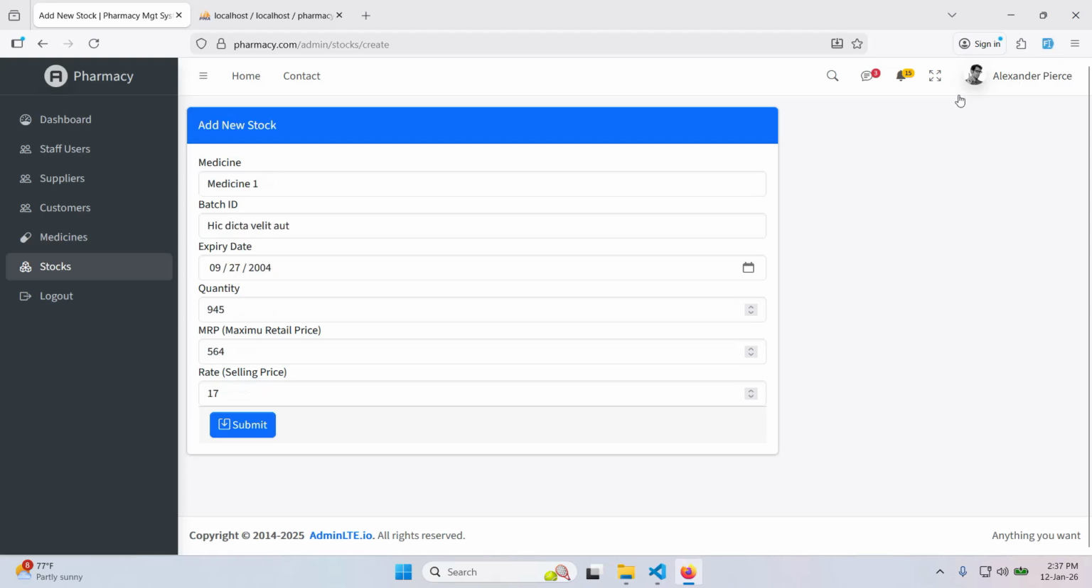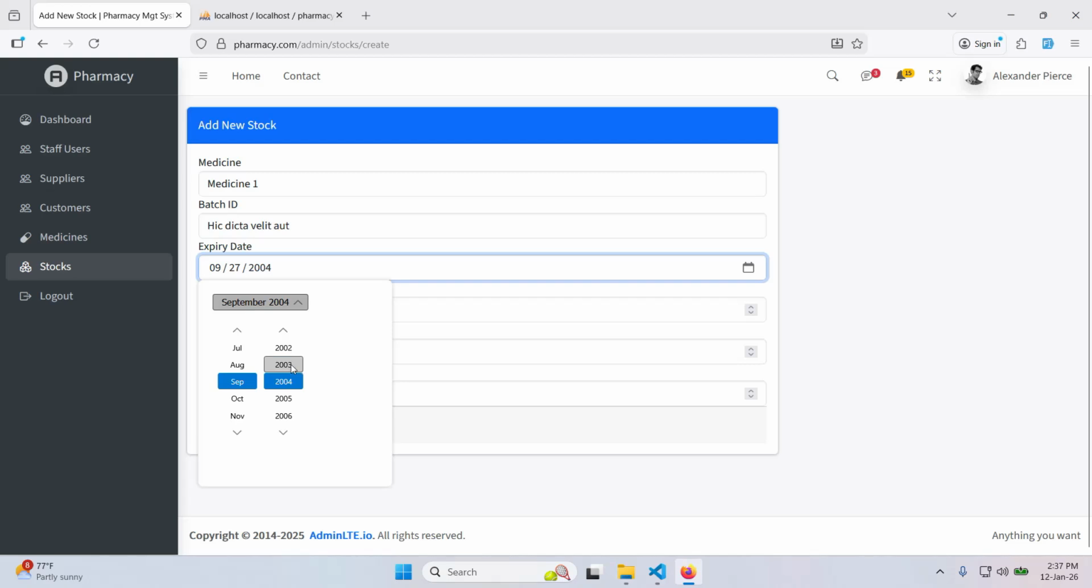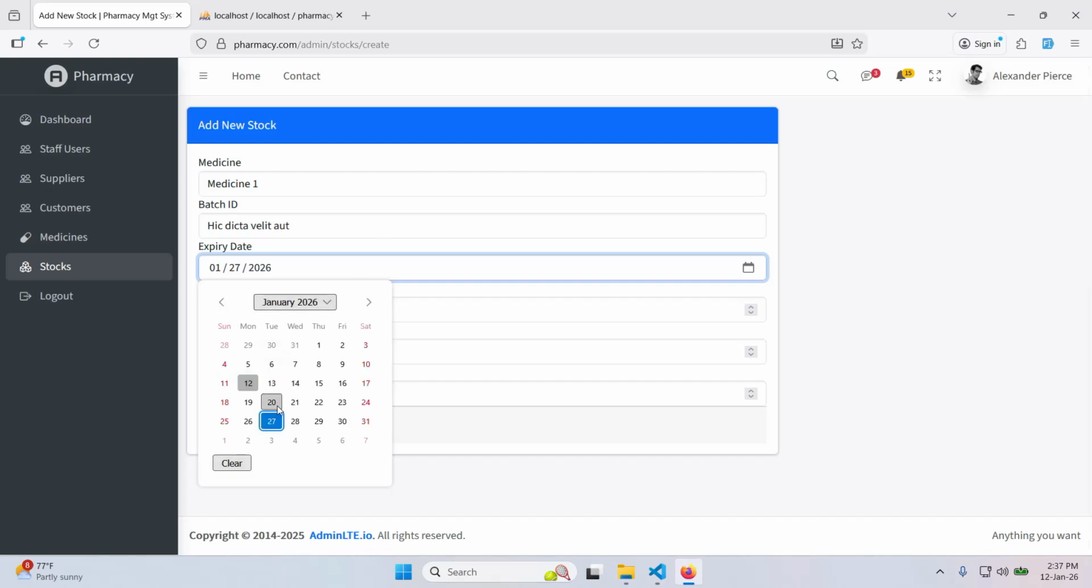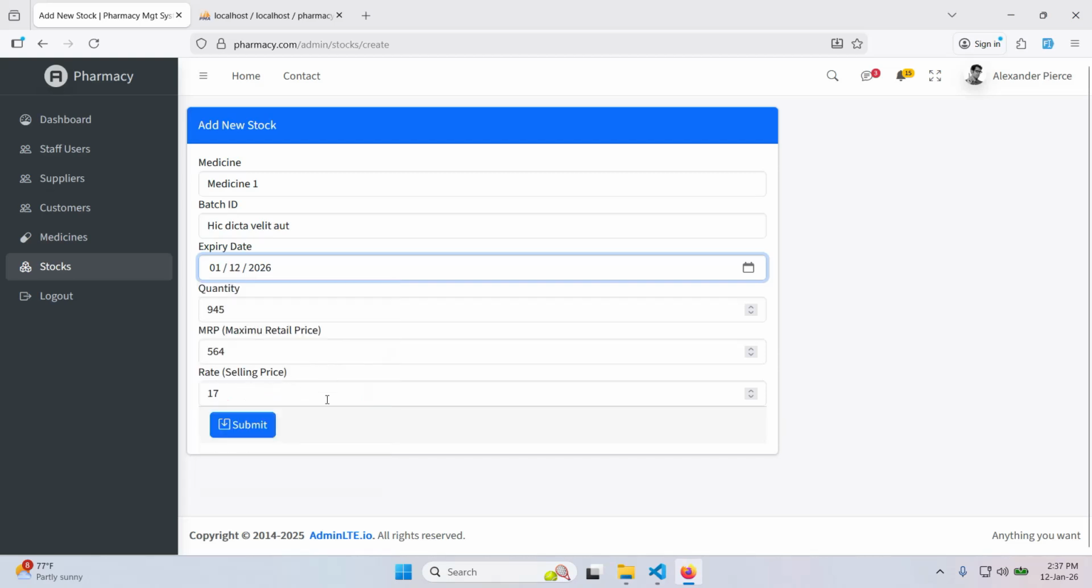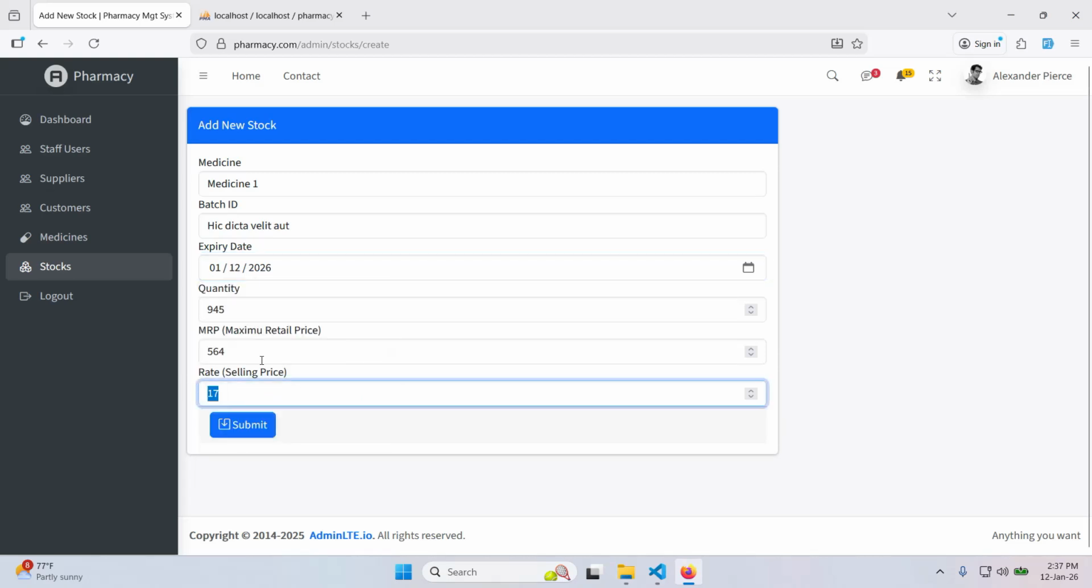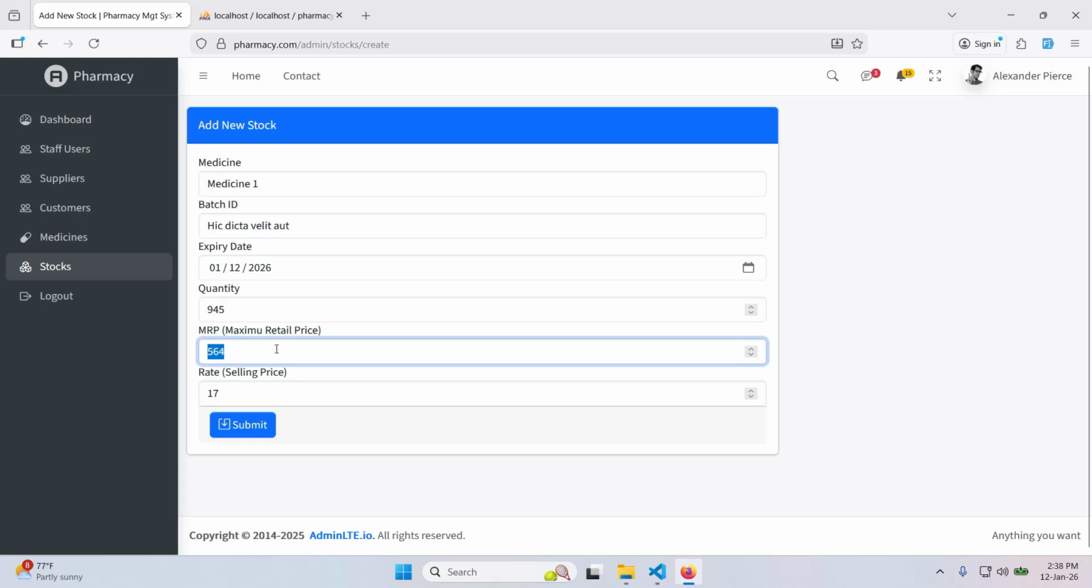So when we fill in this form, we get this date. Let me just select a current date. In 2026, let me just use January, January 2026. And then I take the 12 per now. Then the selling rate, this is the maximum retail price, and I submit.